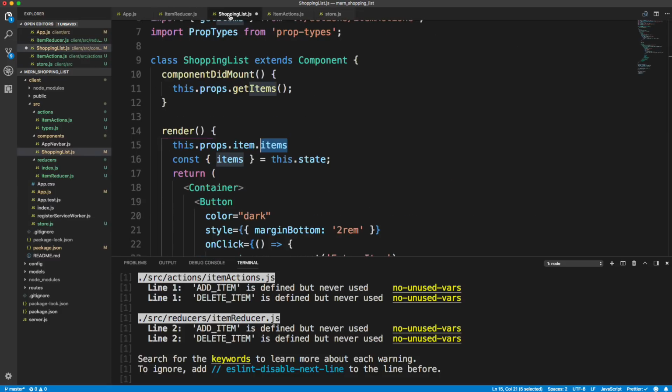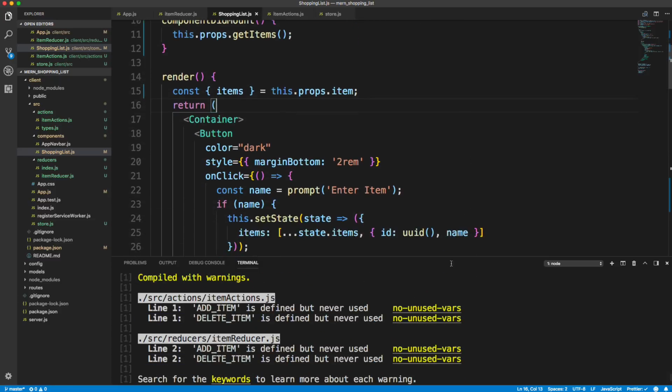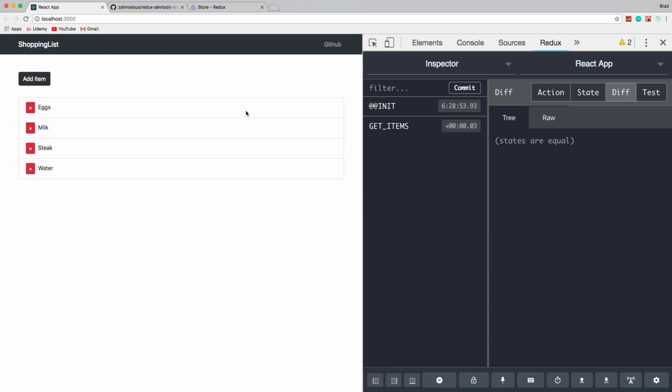So what we could do, instead of having to type this stuff out down here, is we'll just use destructuring like we did right here. So we'll say this.props.item. Okay, so this is now where our state lives in Redux, and we're pulling out items from it. So now if I save that and we go back to Chrome, there we go. So now it's displaying it.